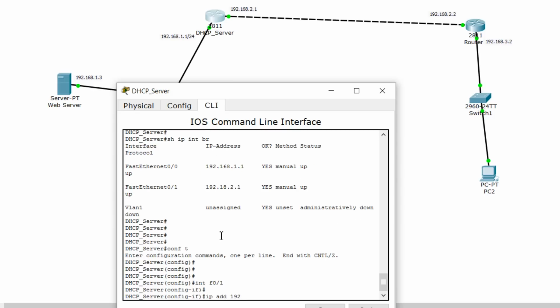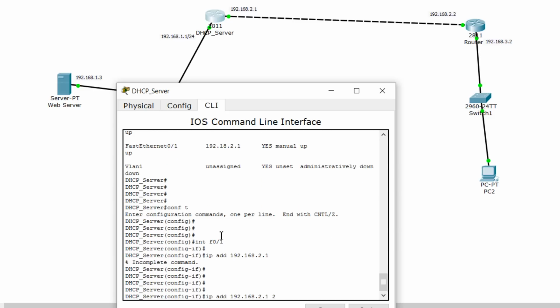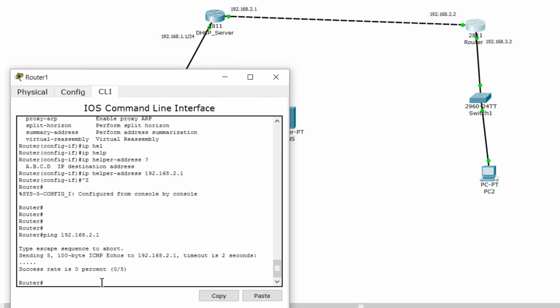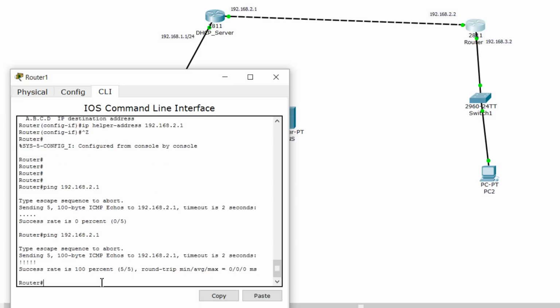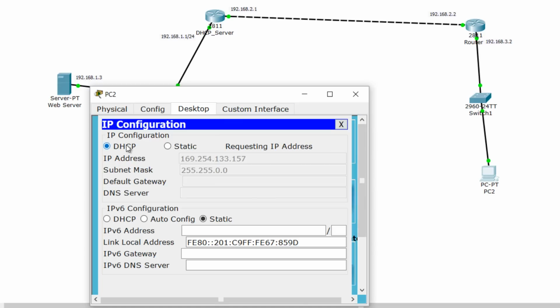IP address 192.168.2.1. Sorry. Bad day, making so many simple, silly, rookie mistakes. Anyway, so when we go here and say DHCP request, it should technically give an IP address from that 3.0 network. Again? Really?